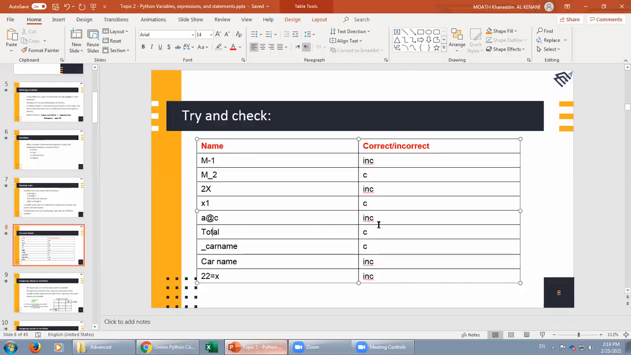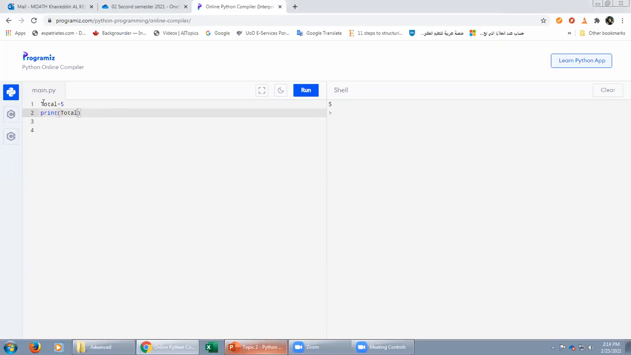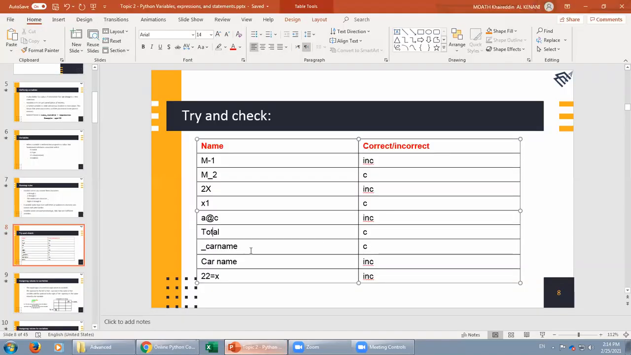شغالة ما في مشكلة فيها. capital small ما بأثر. underscore car name مسموح، كمان شغالة ما عندي مشكلة. إذا الـ underscore في البداية ما عنده مشكلة فيها. طبعا في الوسط أصلا استعملناه وشغال، وفي النهاية نفس الشيء.